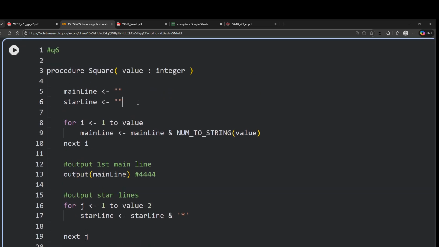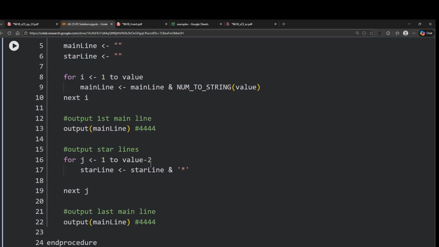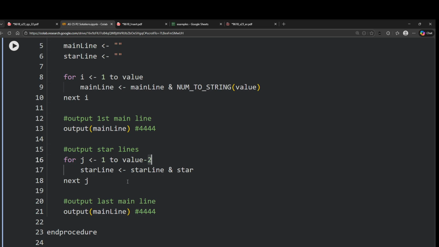Or you can also define it as a constant. So we can say constant star would be like this. We can define it directly, and we can just use the variable name here, just like we saw in the question before, that it's always a nice practice to actually use a constant instead of using the direct value. Now what would this do? Let's say if the value is 4, this loop will run 2 times, and then it would have joined 2 stars in the line. So star line would look something like this: 2 stars. Now we have 2 stars here.